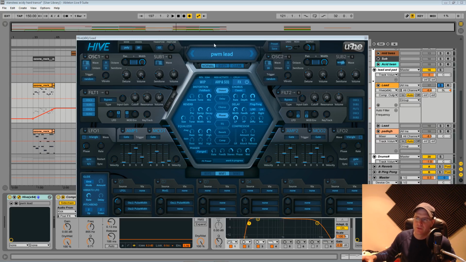Another Hive tutorial today. Today I'm going to show you how to make a classic pulse width mod lead. I'll say classic, it's how I do them. I've got two pulse waveforms, 1 octave apart from each other.